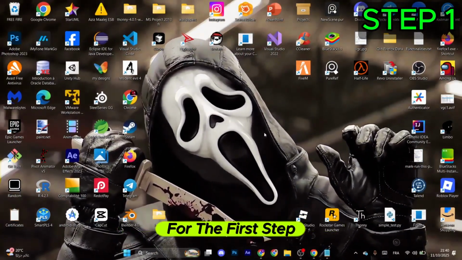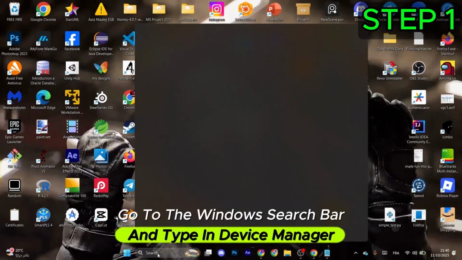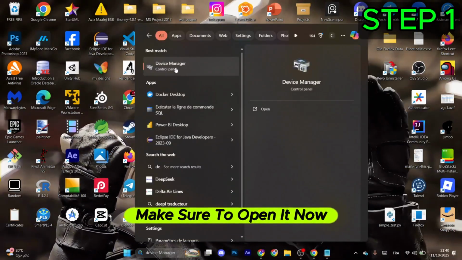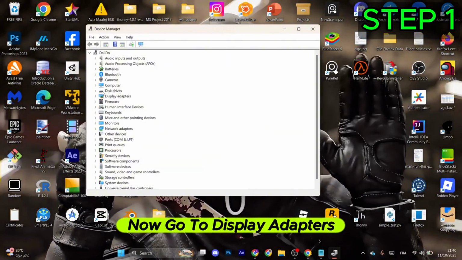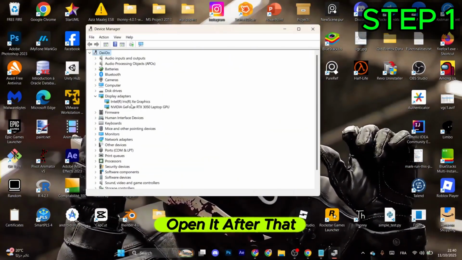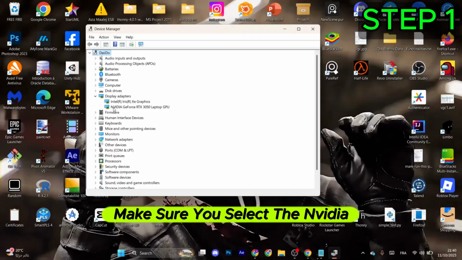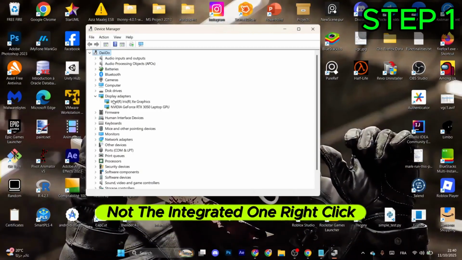So let's start. For the first step, go to the Windows search bar and type in Device Manager. Make sure to open it. Now this window will pop up. Now go to Display Adapters, open it. After that, go to your graphics card. Make sure you select the NVIDIA or AMD, not the integrated one.